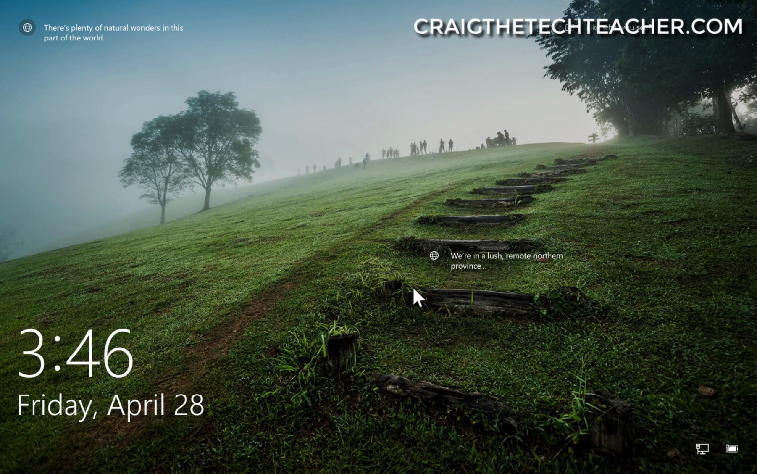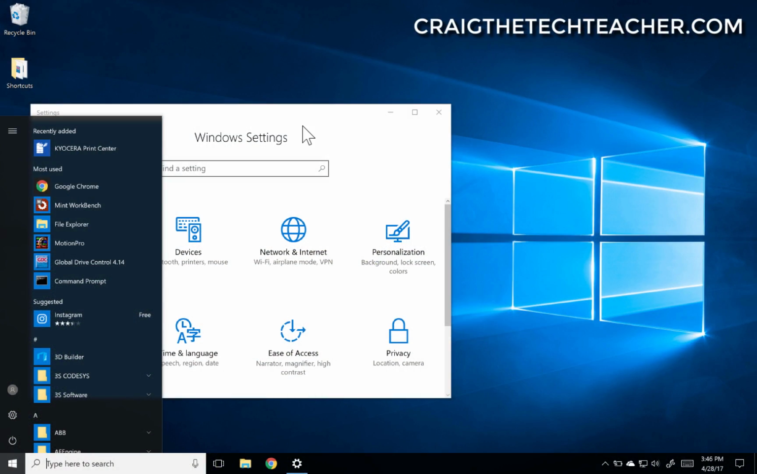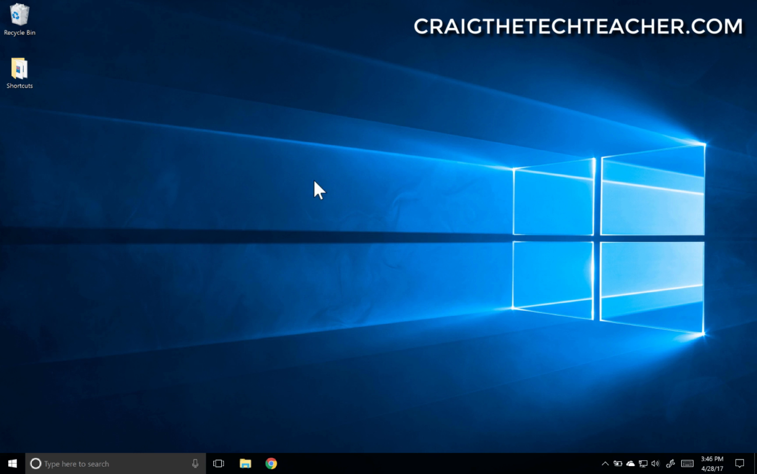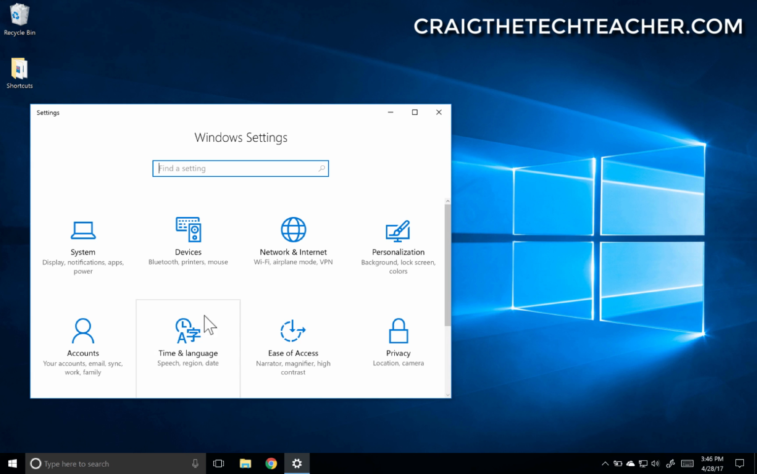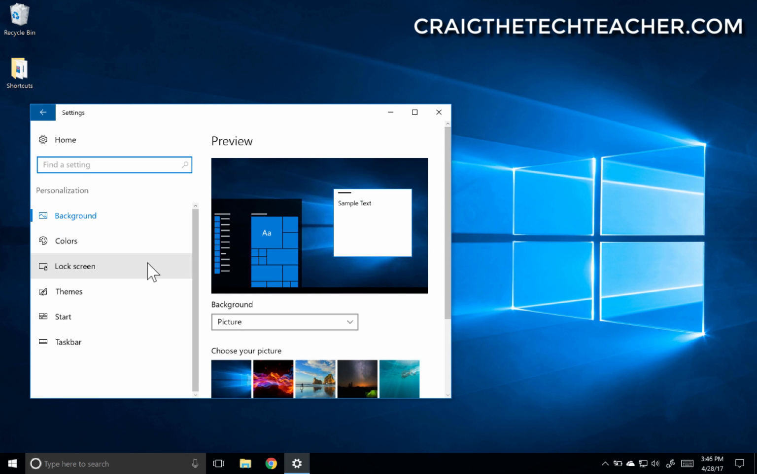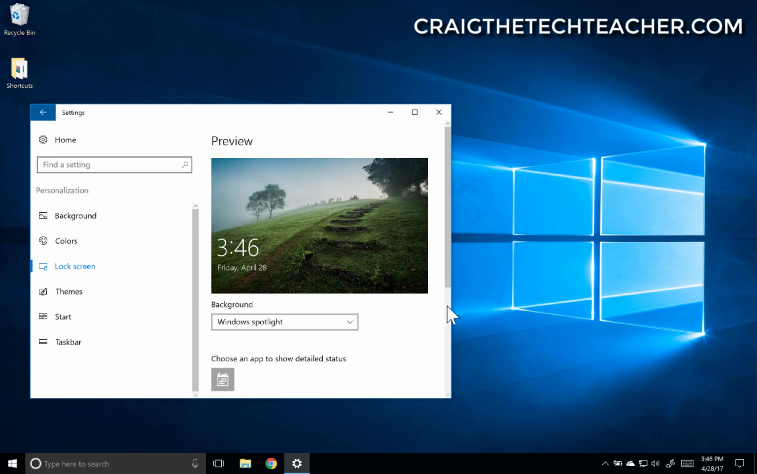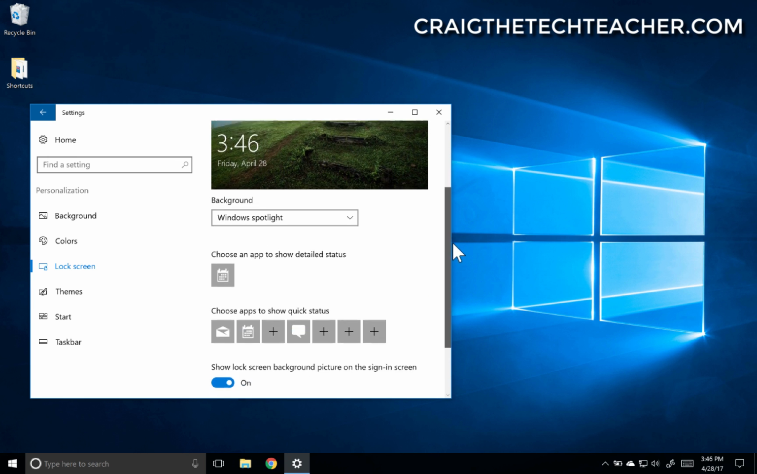So right now my lock screen has this picture, which I actually like, but let's say you want to change that background picture. So what we're going to do is click on the start menu button and click on settings. And we're going to choose personalization. And on the left, we're going to choose lock screen. Here, we are allowed to change it to anything we wish.